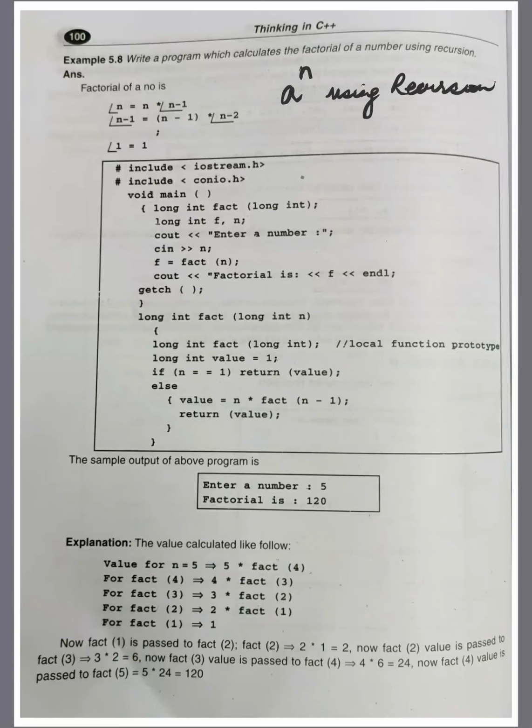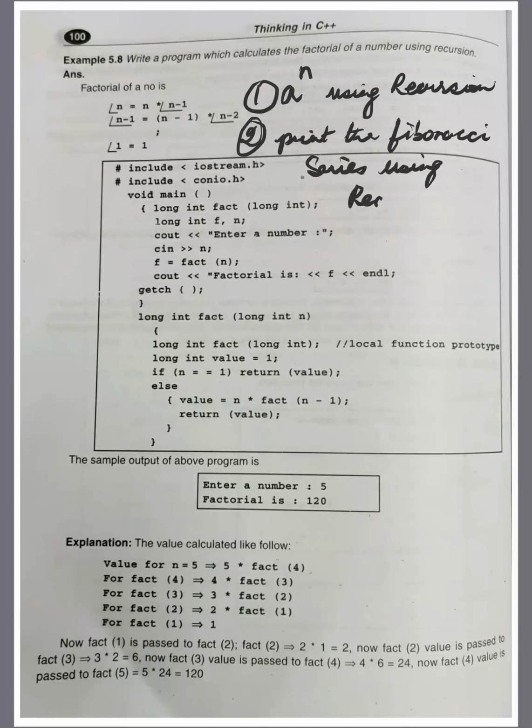And the second problem you have to do is print the Fibonacci series using recursion. Now you have written the program for the Fibonacci series without recursion. Just try out this question using recursion.